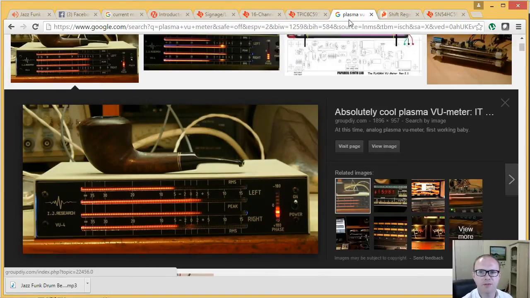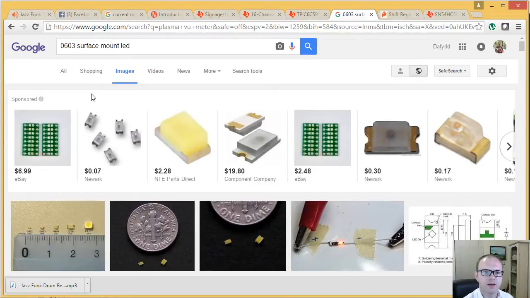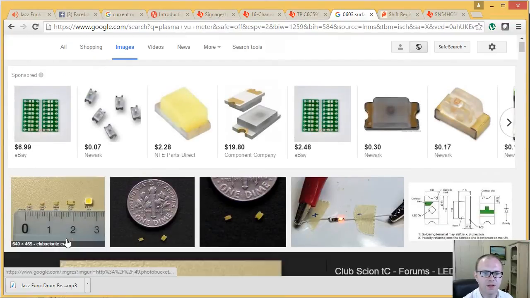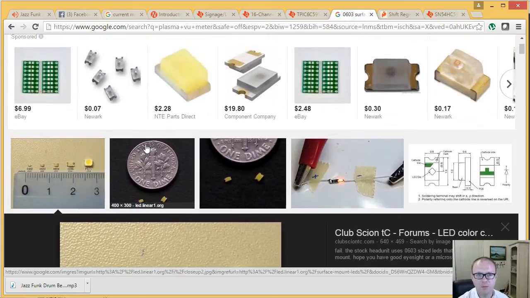To give you an idea of a surface mount LED, let's have a look here. Alright, so you can see here, the ones I would probably use are 0603s. You can see they're less than 1/5 of an inch. So I believe that's inches, right? Okay. So we can do really, really dense stuff with that.